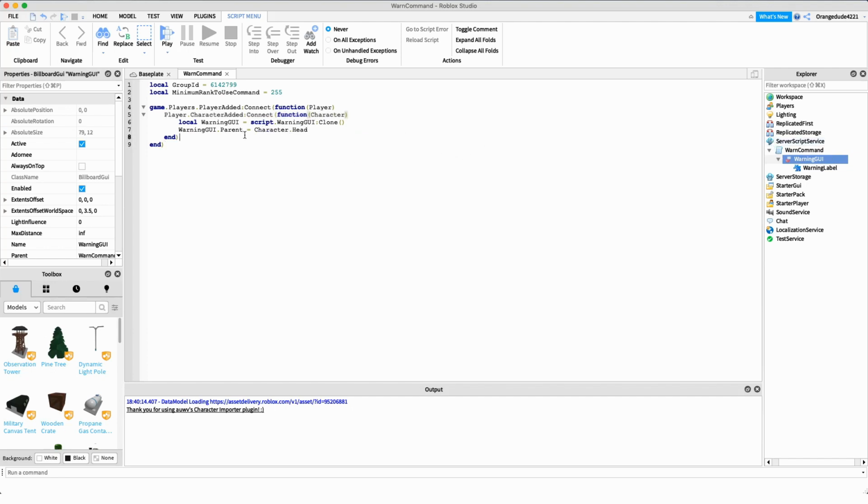After this, we're going to create a new line after line 8. We're going to come out of where we say player.character added. We don't want to hook into that anymore. What we want to do now is get whenever the player chats. And the reason we're doing this is because this is how we're going to get when they run that warn command. Whenever they chat, we're going to read their message and see if they're trying to warn somebody.